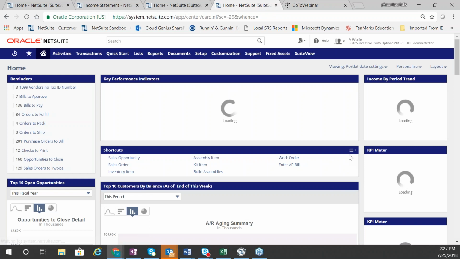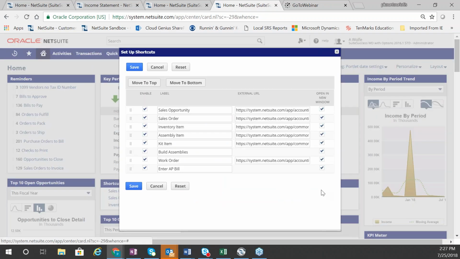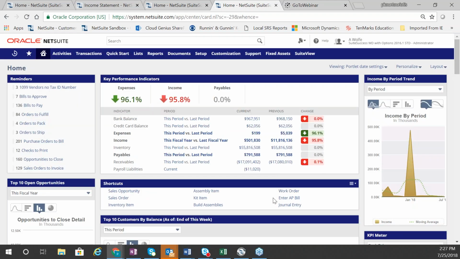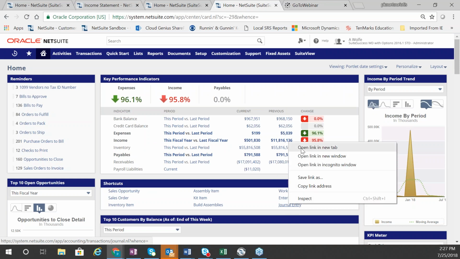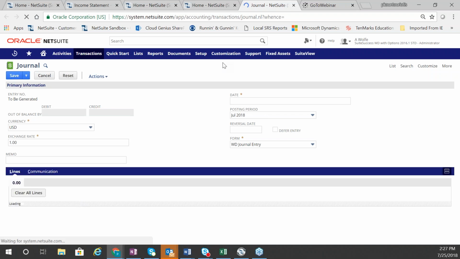And under shortcuts, I will click the little drop down with the 3 lines, and I will go to setup. Forgive me, I'm going to go to new shortcut. What I'm going to do here is type in journal entry, and in here, I will paste the URL I just copied, and I'll go ahead and save that. So now I just enter my journal entry window. I'll right click, open this in a new tab, and we're back to the journal entry window.